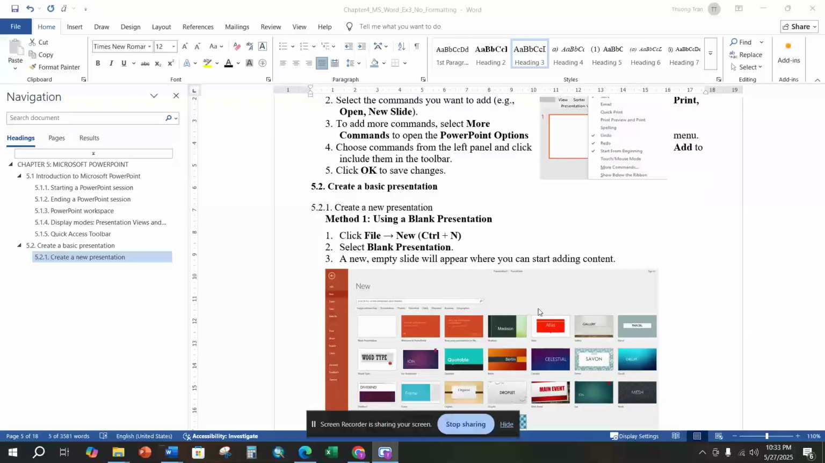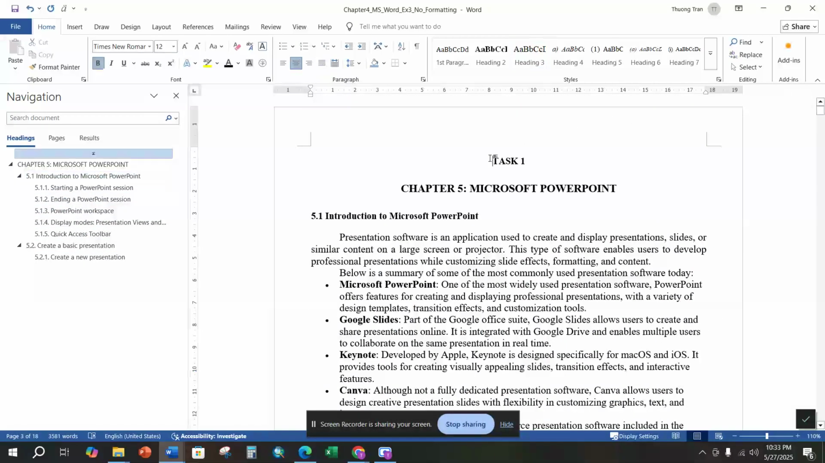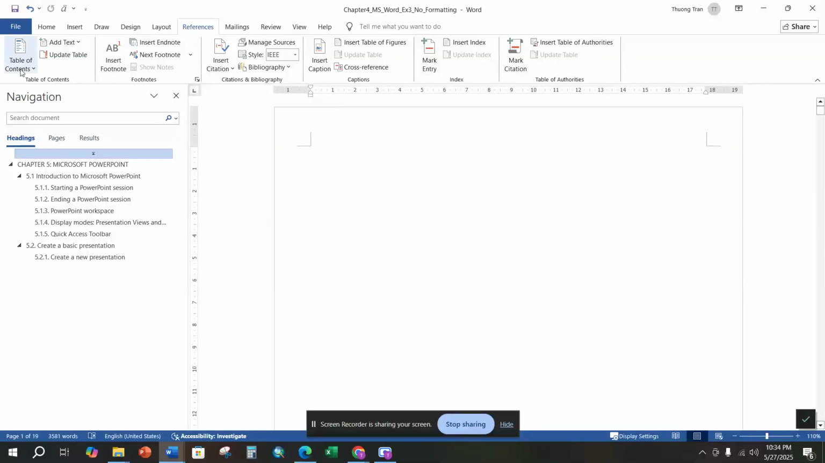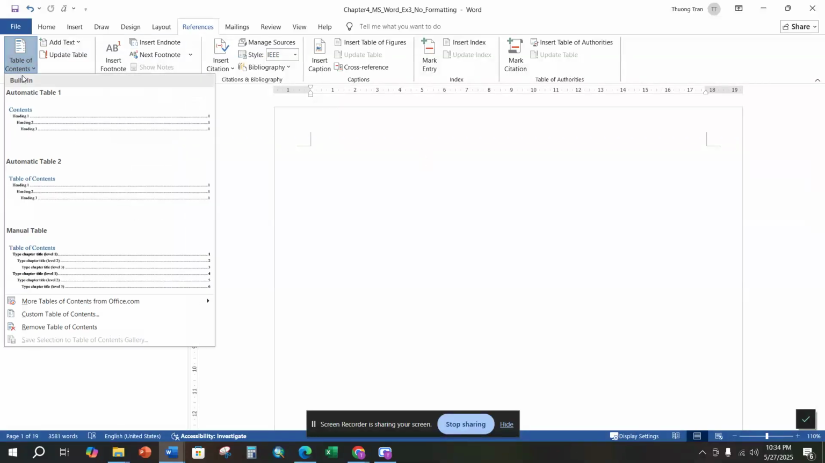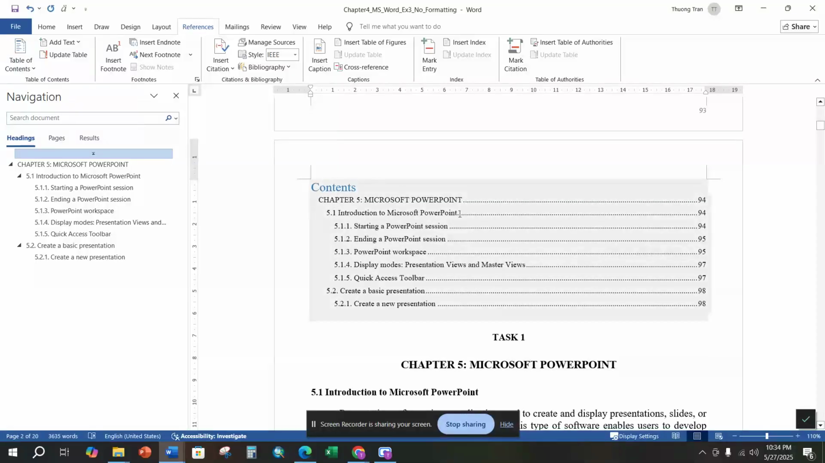Assuming that I already applied all styles to all of the text blocks that I want to appear in the table of contents, I will go to the position where I want to create the table of content, and then go to the References tab, select Table of Contents, and select one of the automatic tables here. For example, I select the automatic table one.